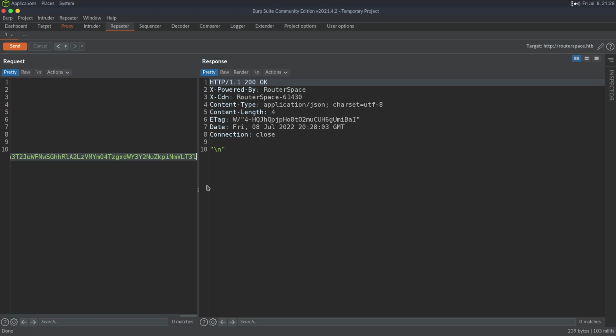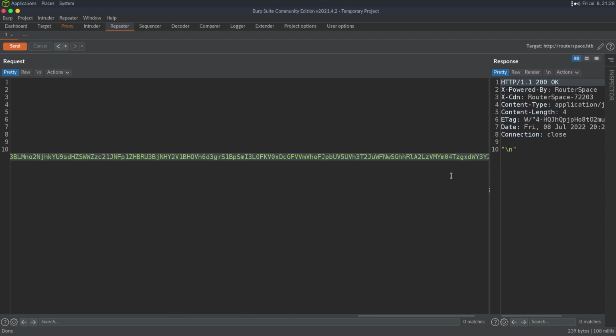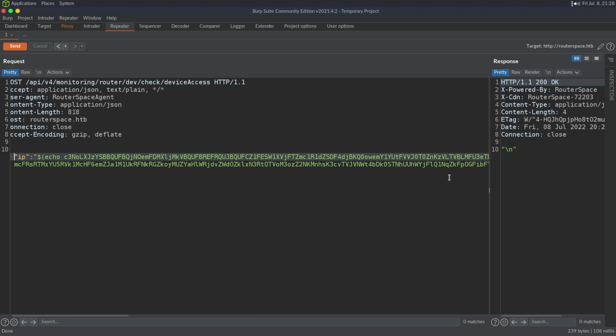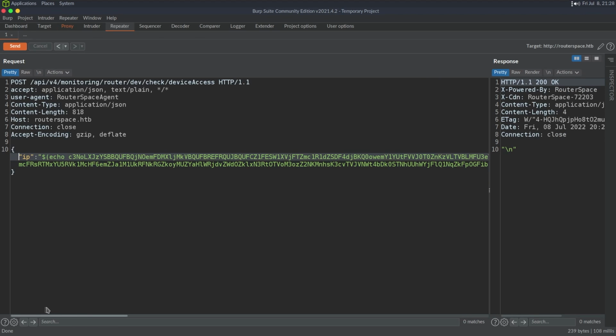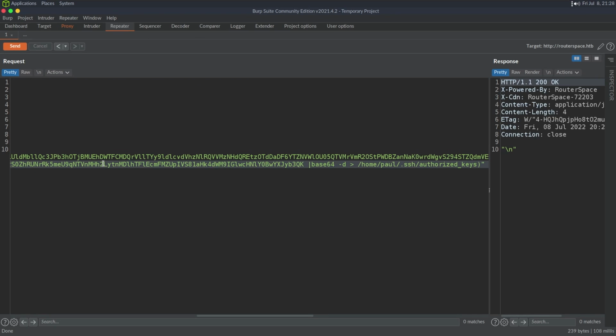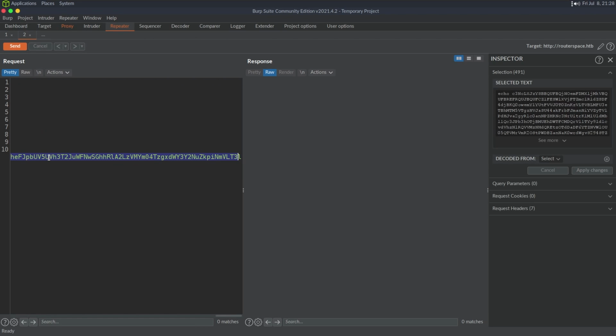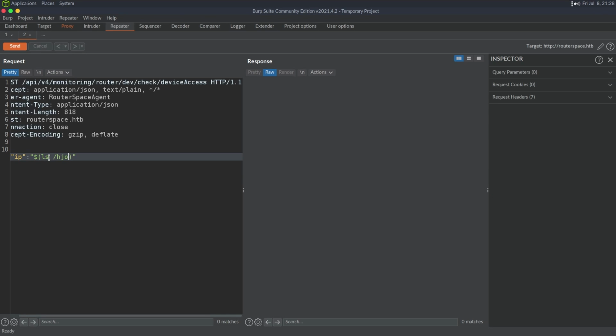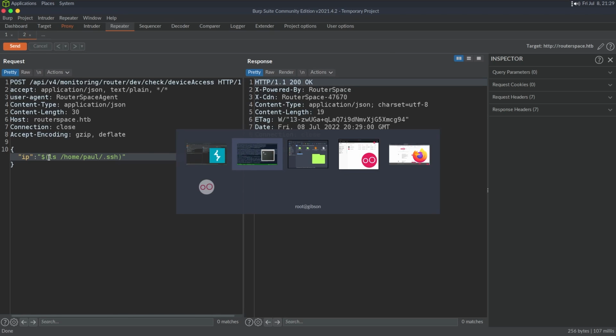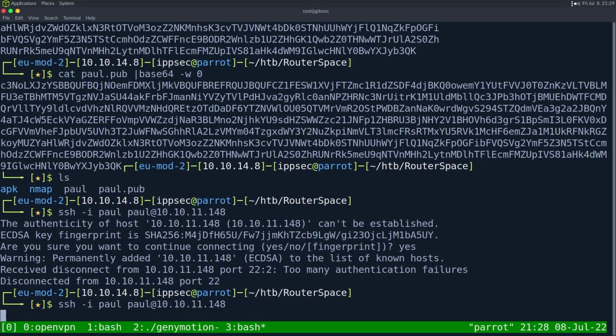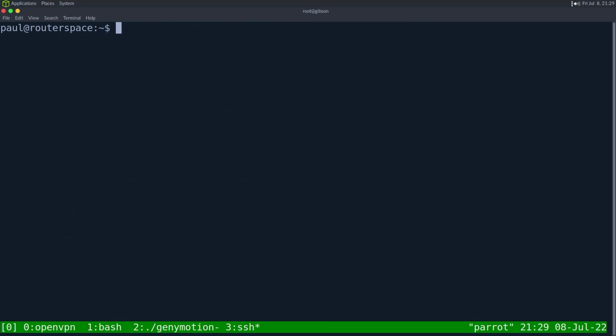Now I wonder if I did not terminate the quote. Burp is being really weird how it shows me this. Or there we go. So yeah, that definitely looks right. I'm going to put this in a new window. And then we can just do ls /home/paul/.ssh. It's got an authorized_keys file now. ssh -i with paul. And we are in.